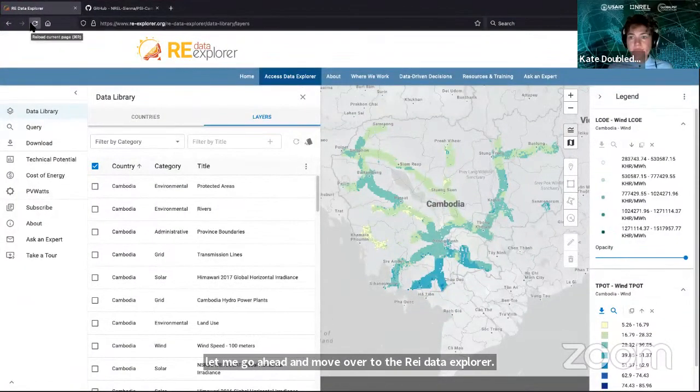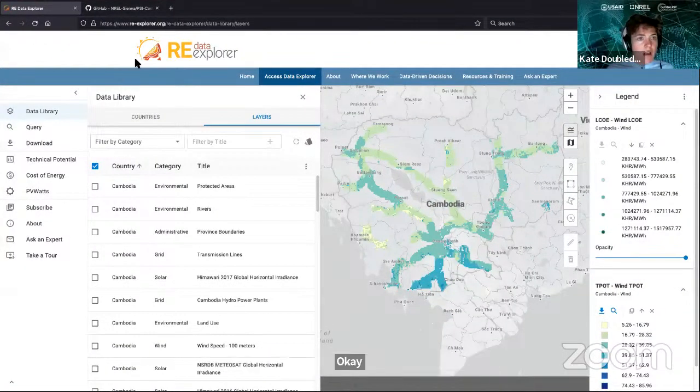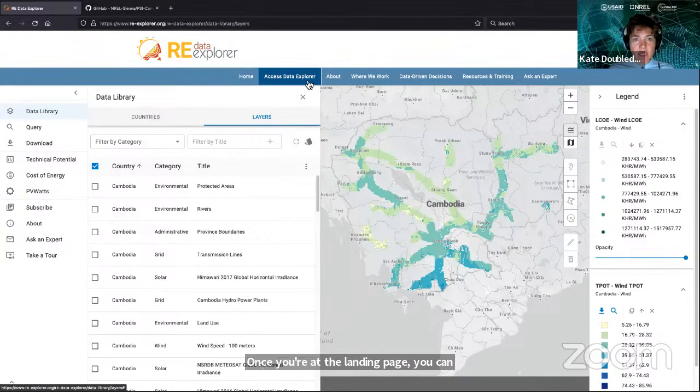Okay. So I am here at re-explorer.org. Once you're at the landing page, you can access the Data Explorer directly from the top menu. I already have a data layer calculated here, but if I was approaching this for the first time, the first place I would go is to the data library in the left-hand toolbar.